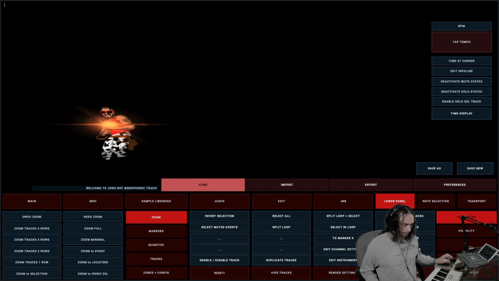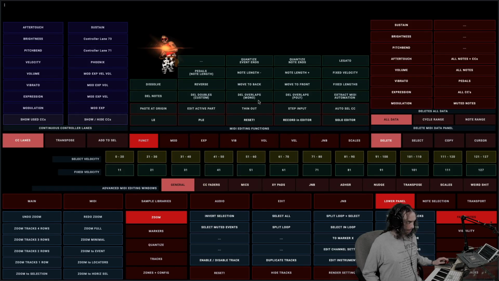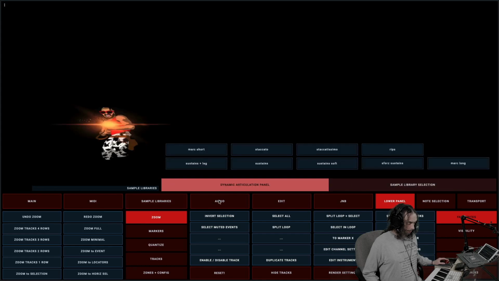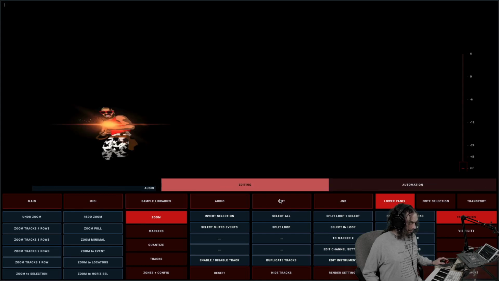So we've got these switches, or these are buttons, and main is what we're already on, right? If I select MIDI, all of a sudden we have the MIDI panel up the top. If I select sample libraries, up the top, audio, that's empty. Edit and JMB are just something that I haven't even worked on yet.